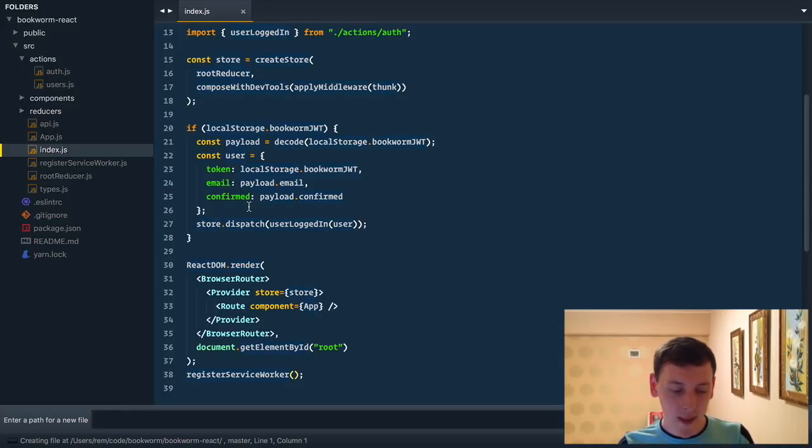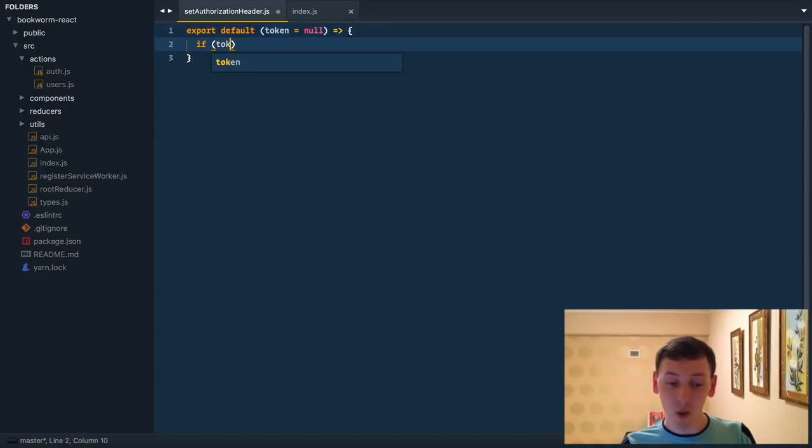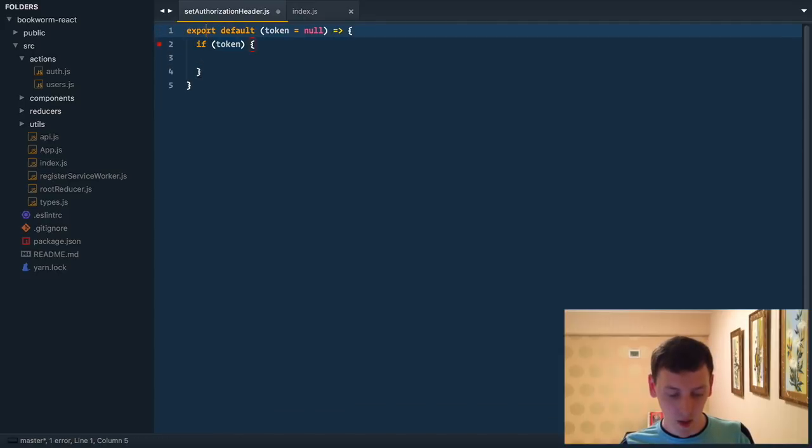So let's create a utils folder, and inside of it, we'll create setAuthorizationHeader.js, like this. I'm going to export a default function, and this function will take a token, which by default is going to be null. So if a token is provided, then we want to set this header. And for that, we need to import Axios.